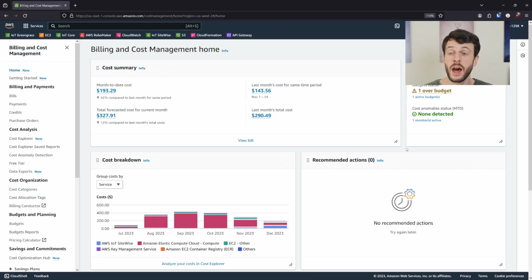So we're here in this other AWS account, and we can see a much higher spend, nearly $200 so far in the month, forecasted up to $330, and one budget over budget. And that's because I have a zero spend budget on this account to experiment with, and we've clearly blown that. So let's take a look at how this breaks down.